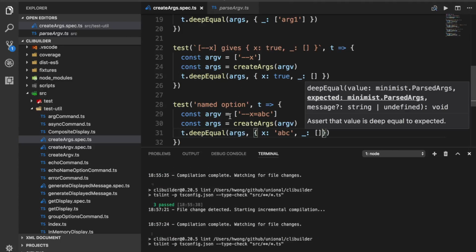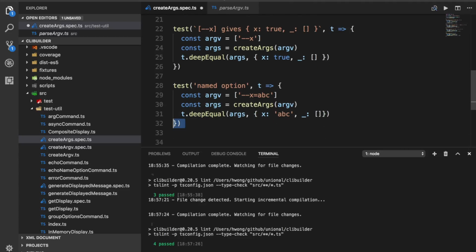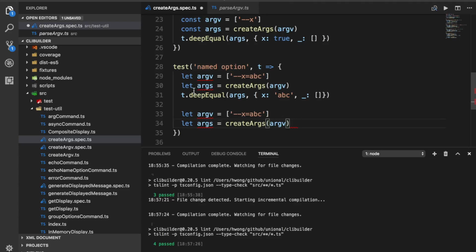Let's see, does it pass? Does it pass? Yes, it does. It works. And let's change this to let, because I want to call it one more time with the other syntax.